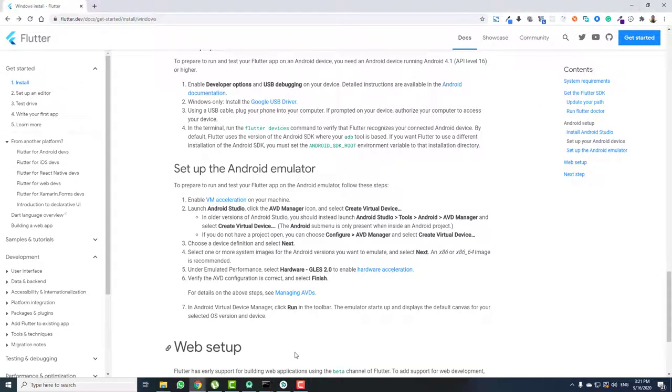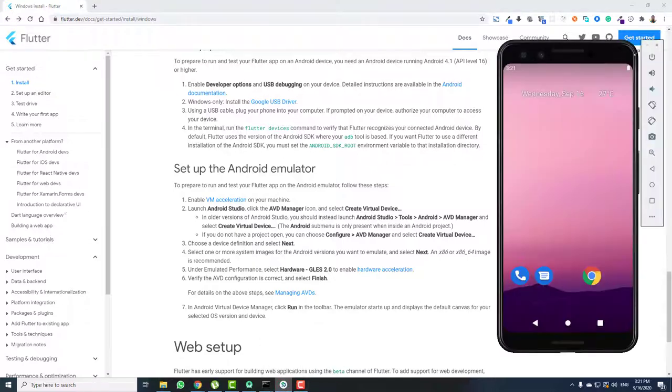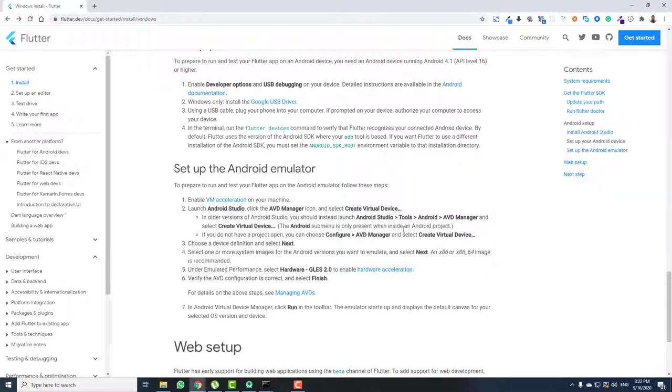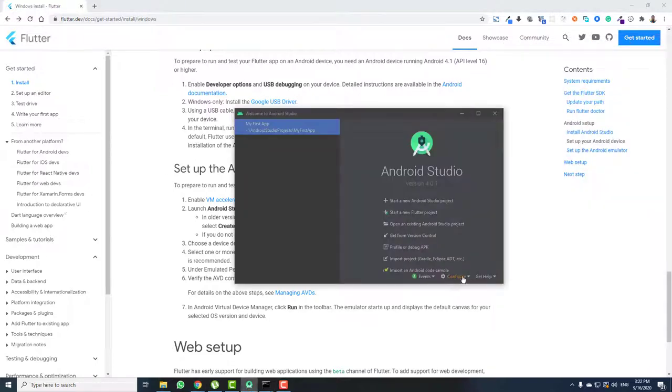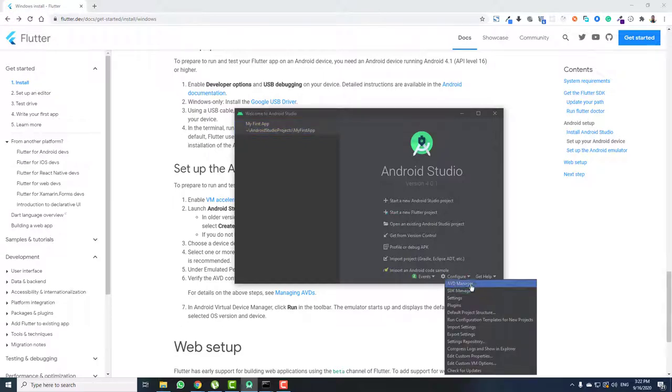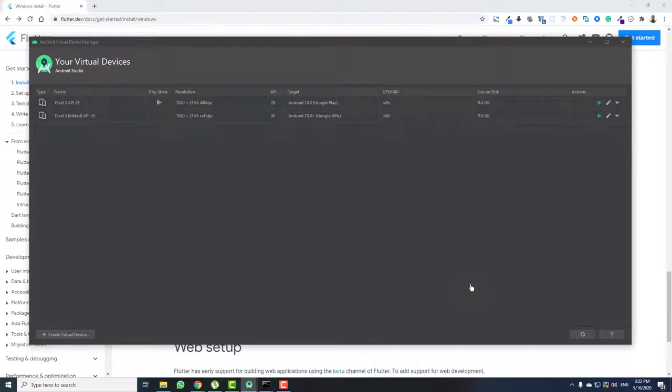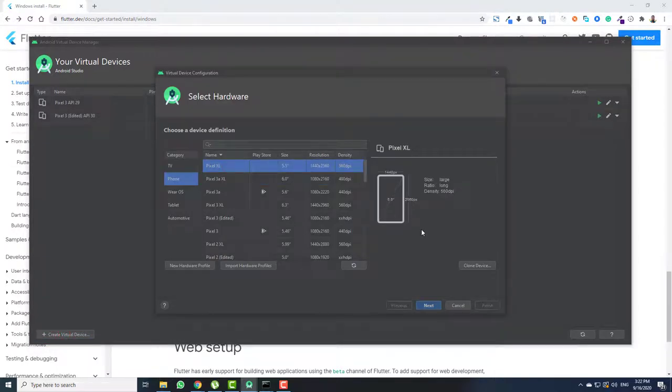Now, to use the accelerator, you need to set up an Android emulator with Android Studio. Here, you go to configure, and you go to AVD manager. You create a new virtual device. Here I have already created two, but I will create a new one because I will show you how to clone your device. This is a list of devices already set up for you with predefined screen size, resolution, and density.